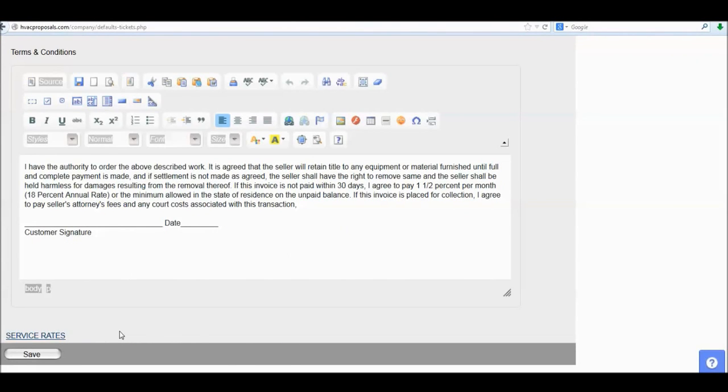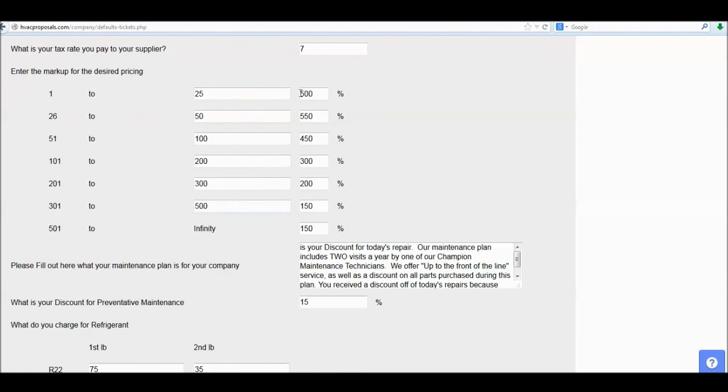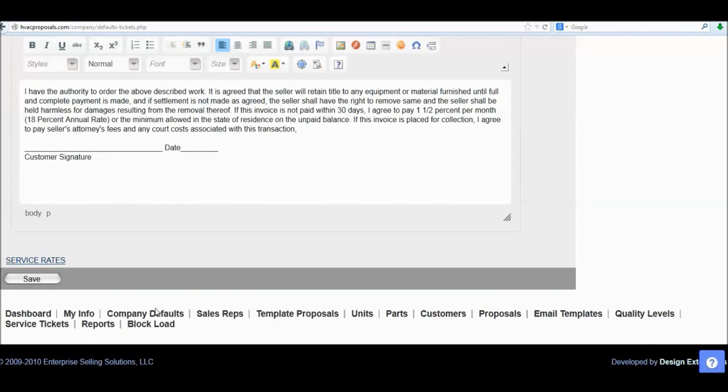So we're back to our default tickets area, and once you've determined all the information you needed for entering the markup you desired, you would make whatever changes you want to make. You simply would just click Save here, and that will make any change that you wanted to make to the program.